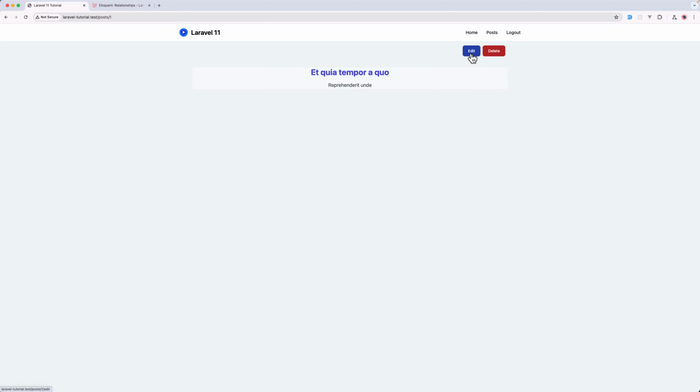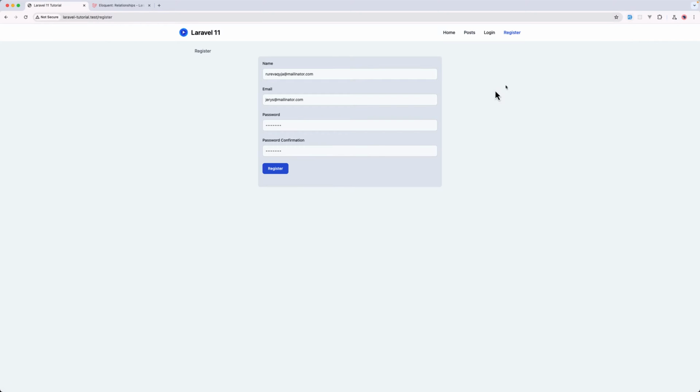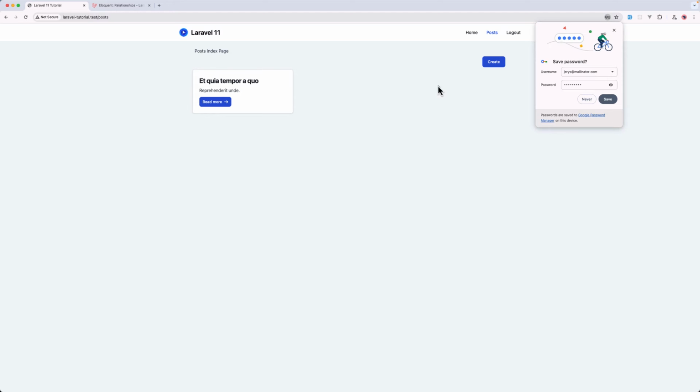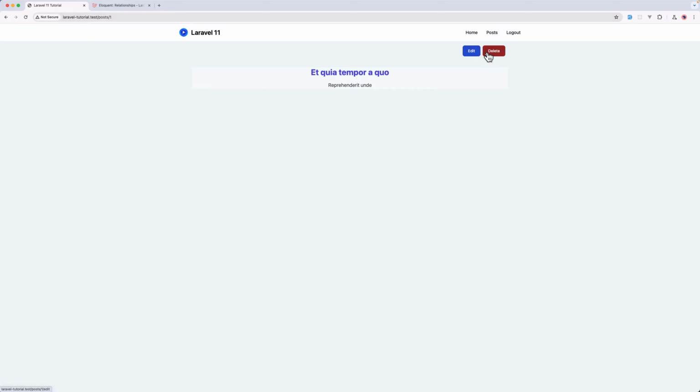But here we have this edit and delete button. And this is okay for now because this post I have created, so I can edit and delete. But what if I log out and let's register a new user here and visit now this post, which is created by another user. Yeah, we have this edit and delete button, and this is not what we want. What we want is only the user who has created this post can edit and delete this post.